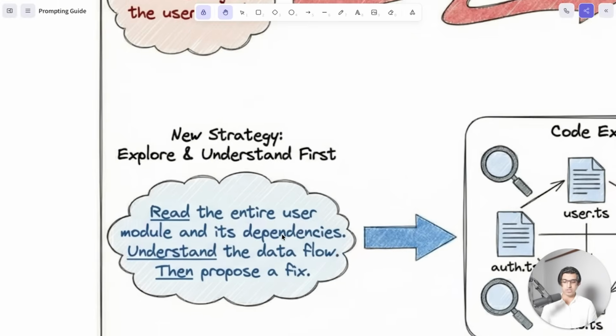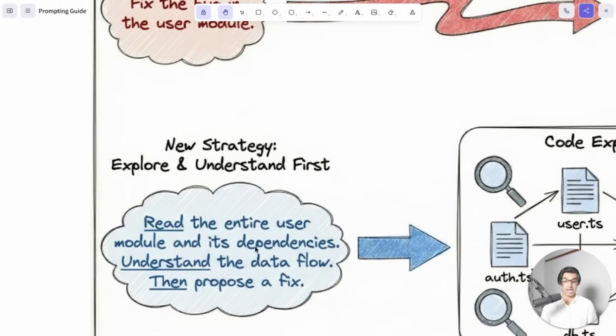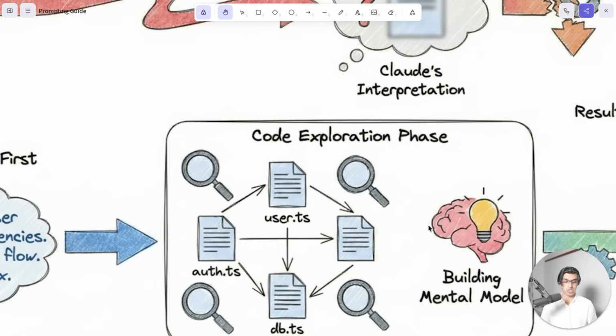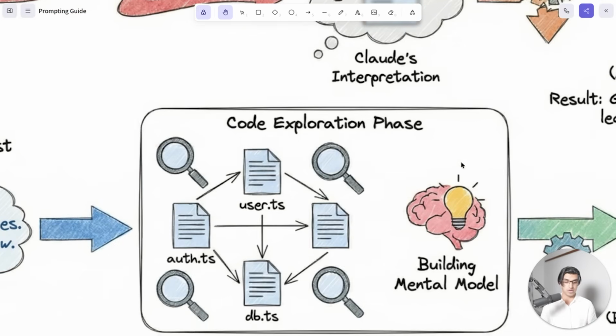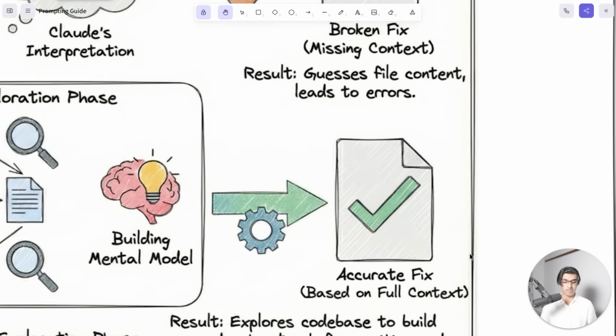But now if instead you say read the entire user module and its dependencies, understand the data flow, then propose a fix, then it will actually go ahead and start exploring the codebase more, building a mental model of how everything works and relates together, and then whatever fix it does come up with will be more accurate and based on all the remaining and surrounding files.